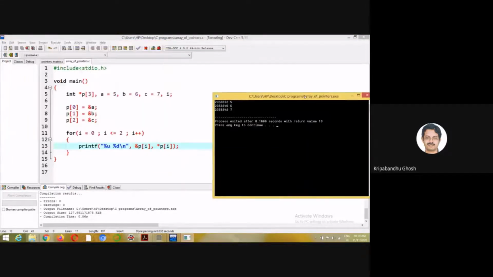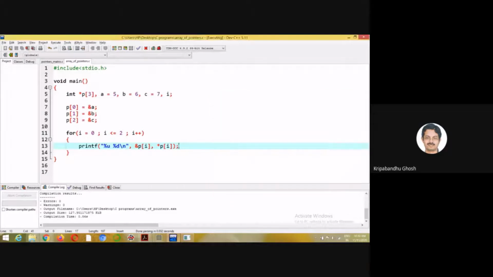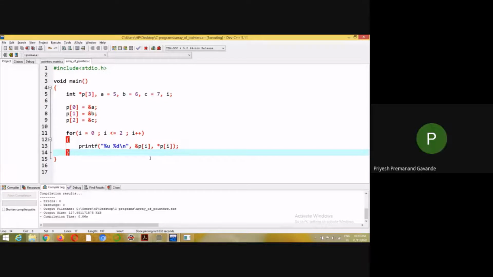What if I do this? Can anyone tell me what is happening here? What is the meaning of this? Can anyone tell me what is &pi? Yes, that's a question for you. It is the address where the pointer is stored.